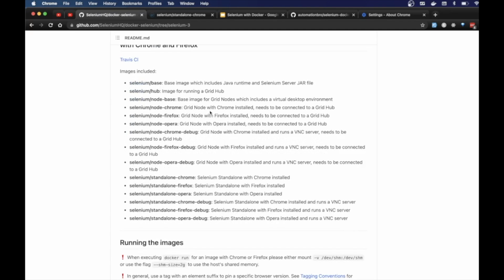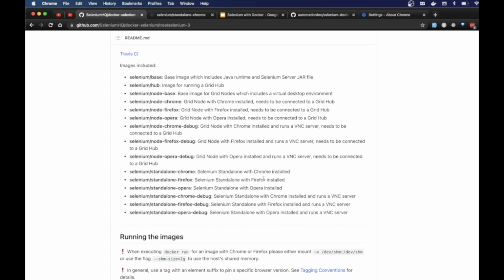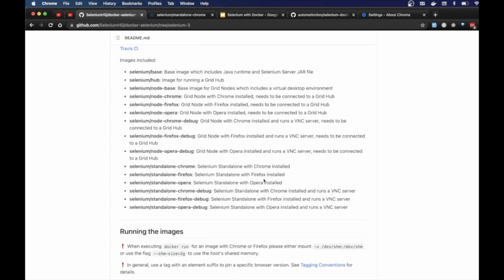The one that we are looking for right now for this video specifically is the Selenium standalone Chrome. So it's basically a Selenium standalone which has Chrome installed in the machine, which is what we need right now, right? We need a machine that has Chrome already installed.